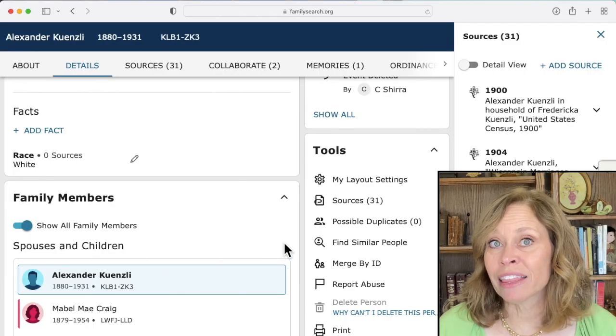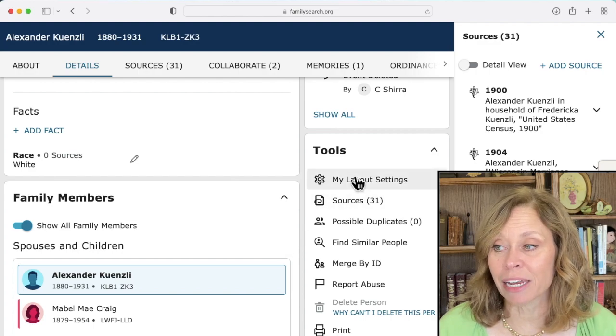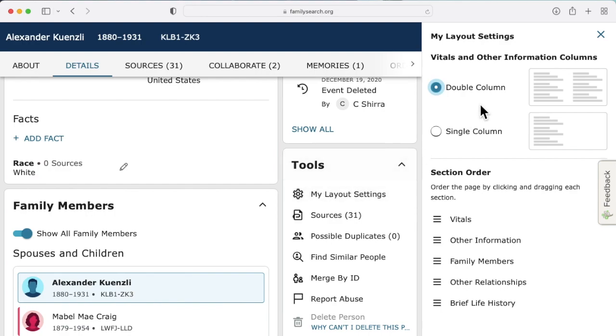And again, always a good thing. The other thing in the tools section that I'm really excited about is your layout settings. If you click on the layout settings, you can either have a double column or a single column, and then you can select the order of the information that you want in each section. So you can have your vitals, your other information, your family members, your other relationships, and your brief life history.